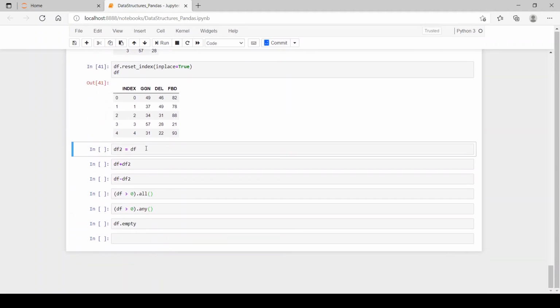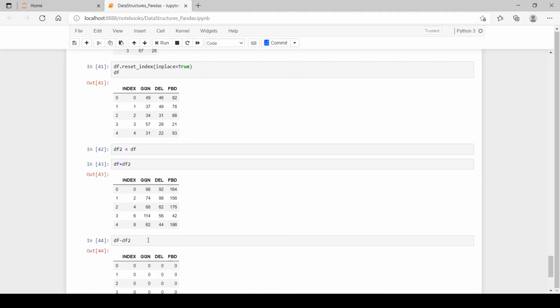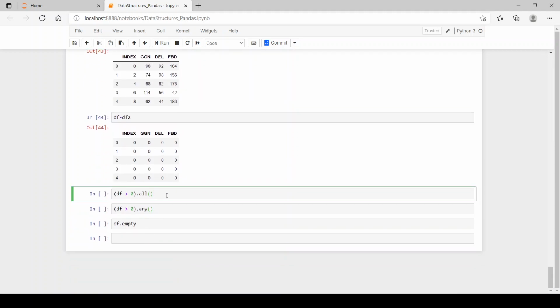Now I have copied df to df2 and now we can perform arithmetic operations like addition and subtraction on it. By addition, we can add both the data frames together. If we subtract the two same data frames, we obviously get 0. Now this is inplace equal to False, meaning this is not reflected in our data frame until we do df equal to df minus df2. So it is only a temporary value to just see that we can perform arithmetic operations on our data set.